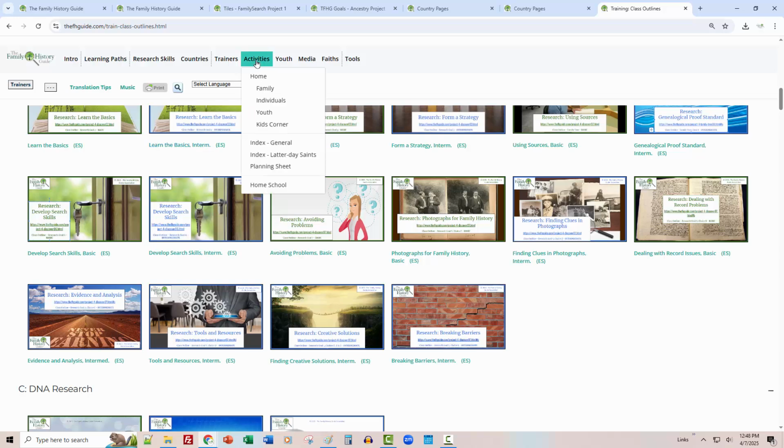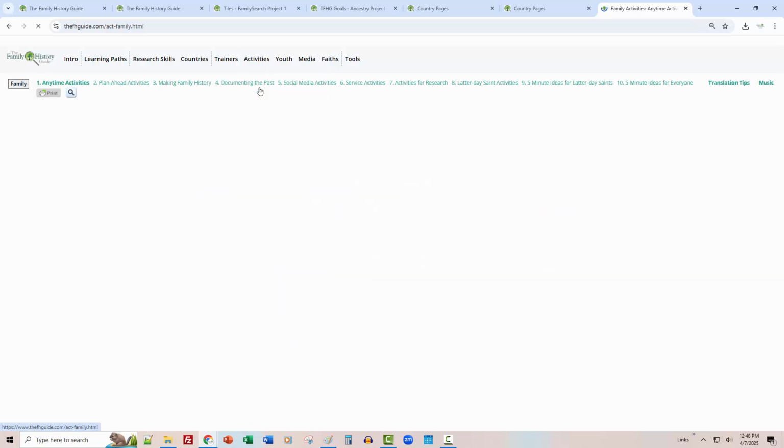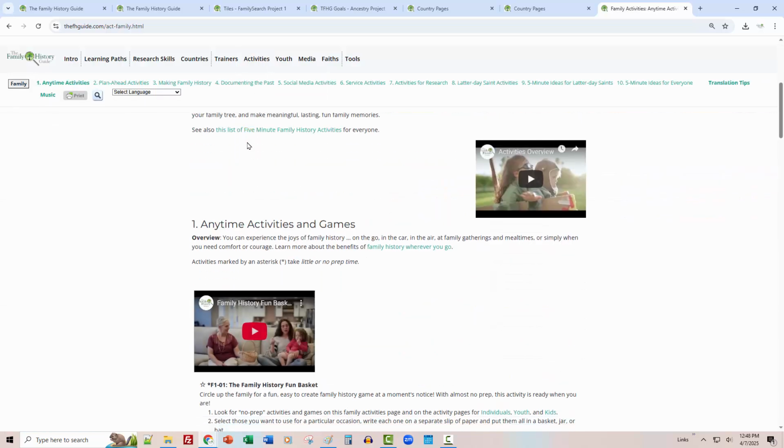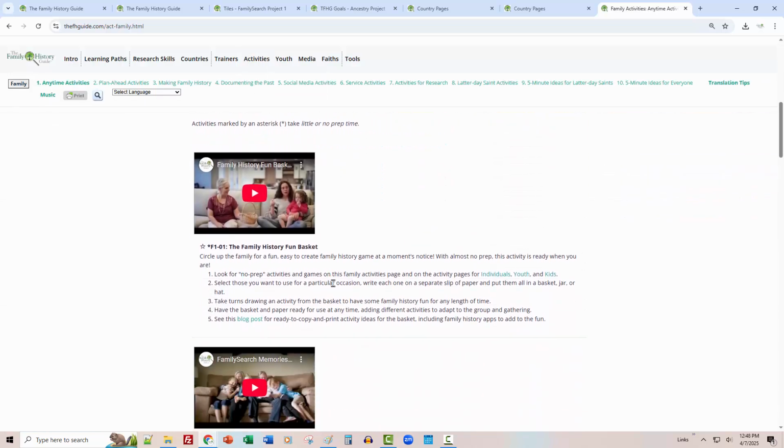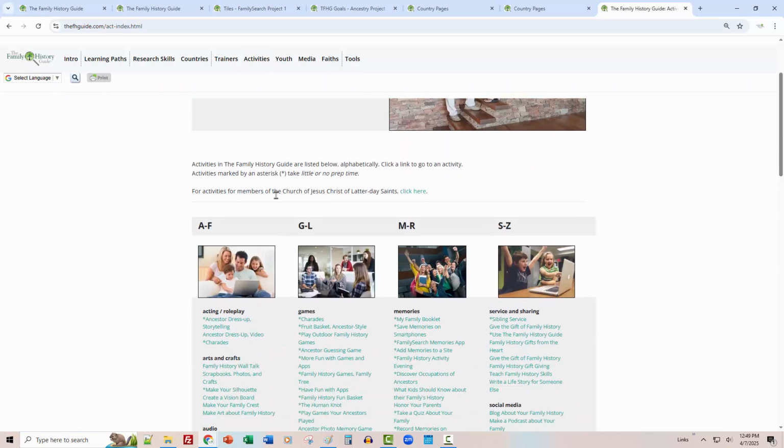The Family History Guide has over 200 fun and engaging family history activities. For example, in family activities you'll see the Family History Fun Basket. There are steps and a video that explains how to do the activity. Most of the activities require little or no preparation in advance. There are activities for individuals, youth, and kids. There's also an index to activities, so you can browse for an activity, such as save memories on smartphones.